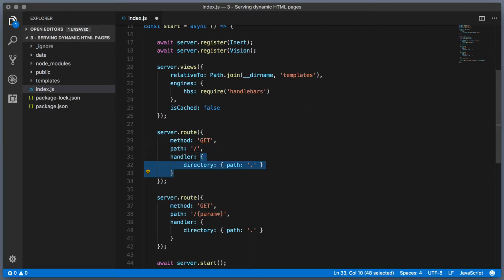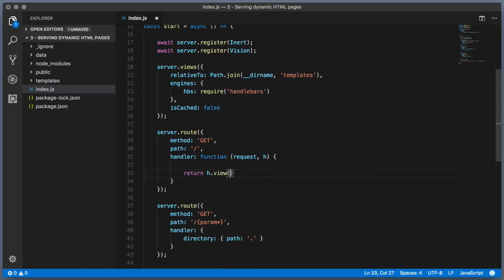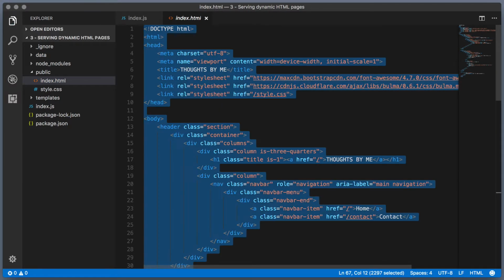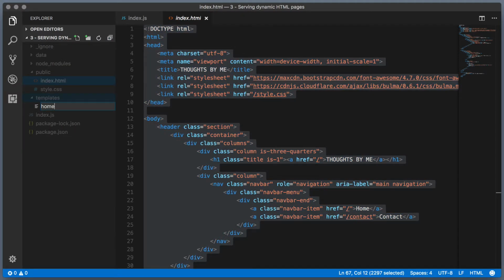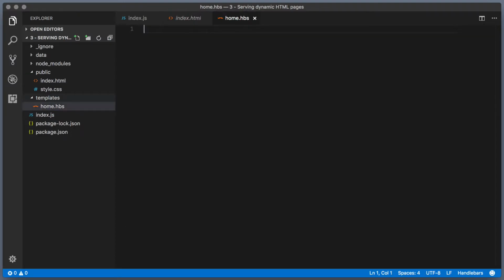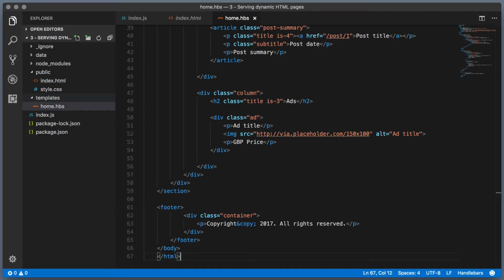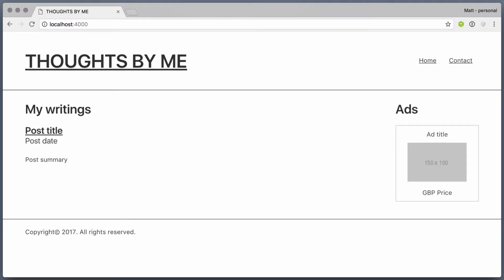Let's create a new route for the home page. In the handler, we'll call h.view and pass home as the view to render. Then let's copy the contents of index.html to a new file in our templates directory called home.hbs. This is a valid Handlebars template now. We can load the home page in the browser again, and everything looks the same. The difference now is that Vision is serving the home page, not inert.